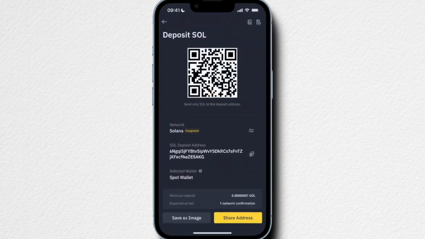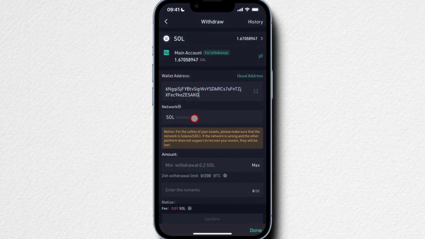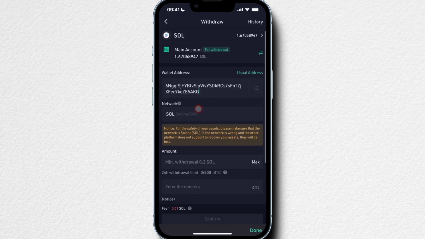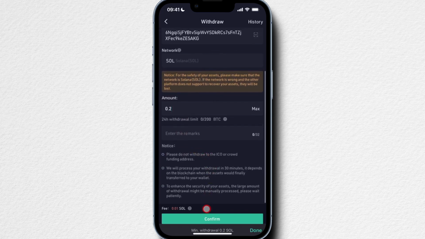So I'm going to go over to my Binance account, and then I'm going to copy the deposit address for Solana by clicking on this icon. Then I'm going to go back to KuCoin. I'm going to paste it right into this field right here. And then you want to make sure that it's the correct network, the correct blockchain. So it already recognizes that this is the Solana network. And then we can decide on how much we want to withdraw. So let's withdraw 0.2 Solana. And we can also type in any remarks if you want to, but that's fine. And then we need to click on confirm.